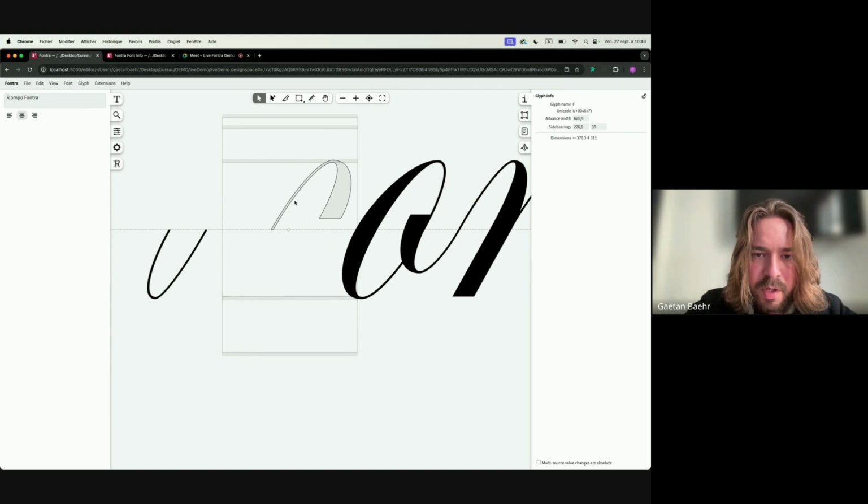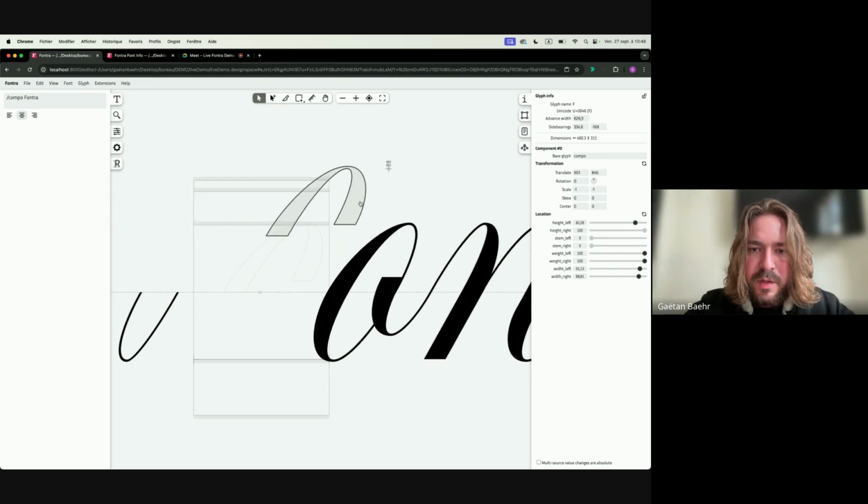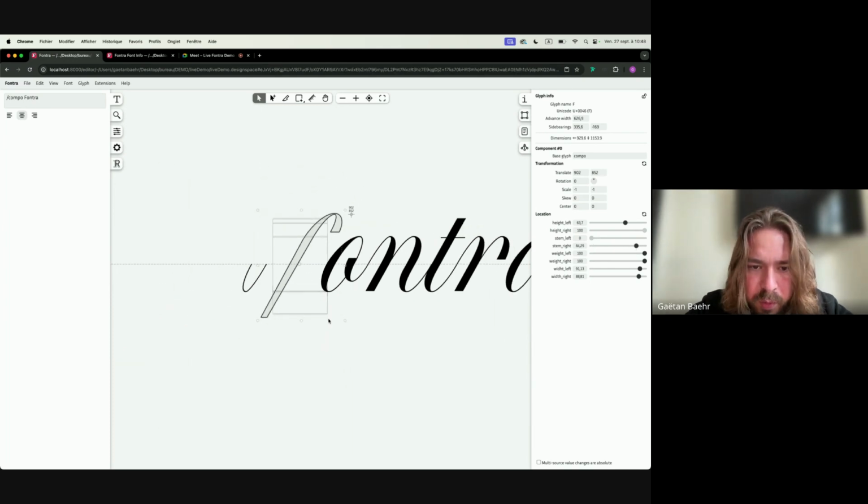Remove the left part, and I will put the weight on both sides for this element. Move it up. Maybe I can remove a little bit here, and I will add the stem on the left side with a descender. Why not?